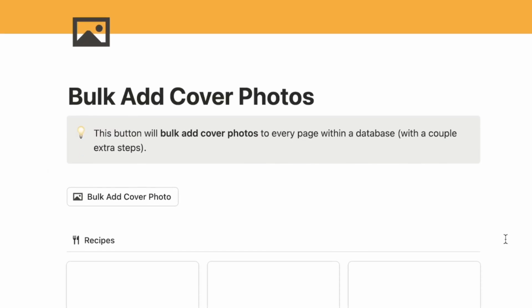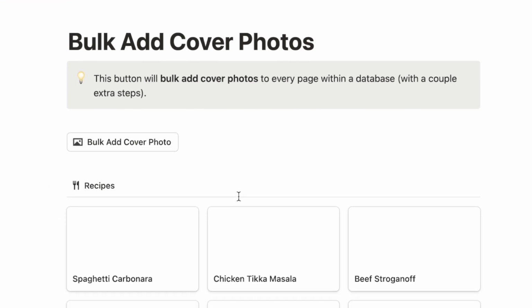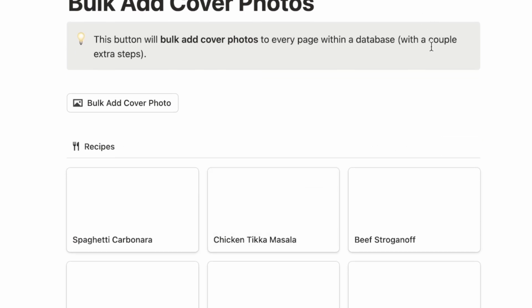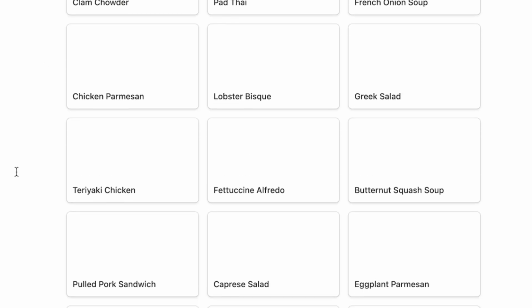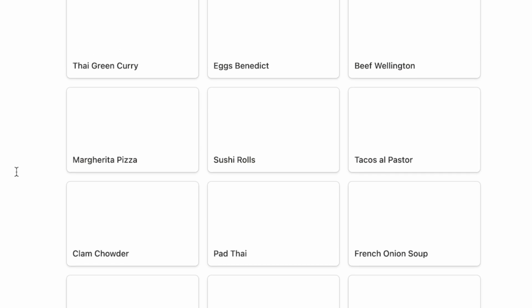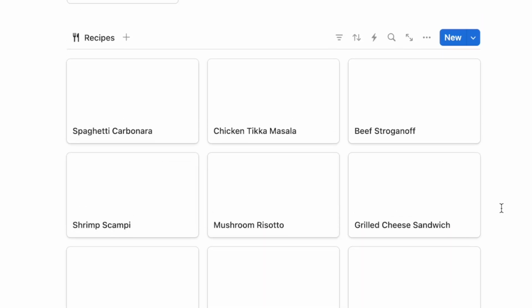The next use case is bulk adding cover photos to a database. So this button here is simply just going to bulk add a cover photo to every single page within a database. There are a couple more steps that I'm going to show you. So in the example, let's say you have a recipes database like this with tons of different recipes in it, but you want to add just one cover photo that is going to appear on every single card just to make it look a little bit more aesthetic.